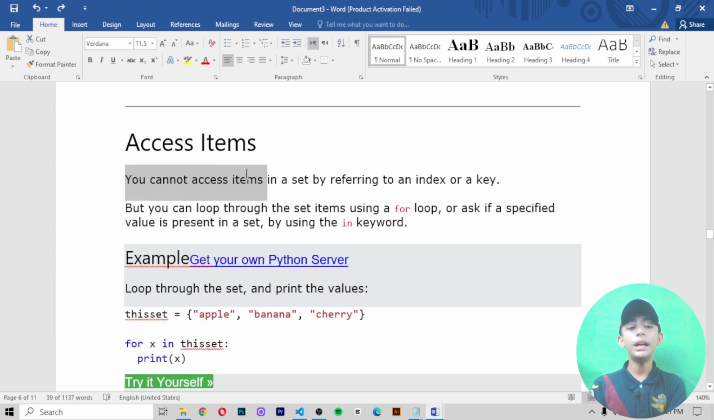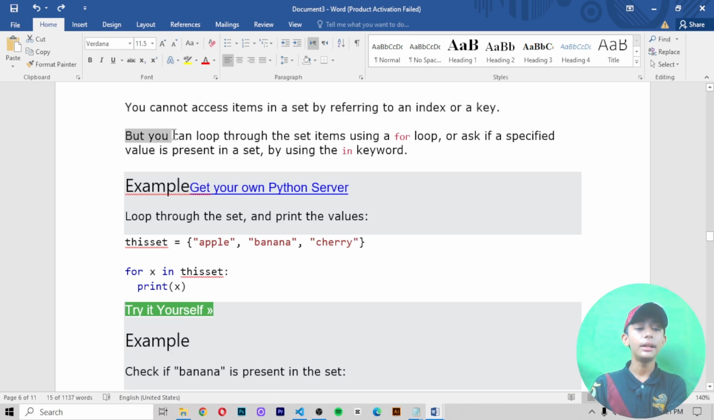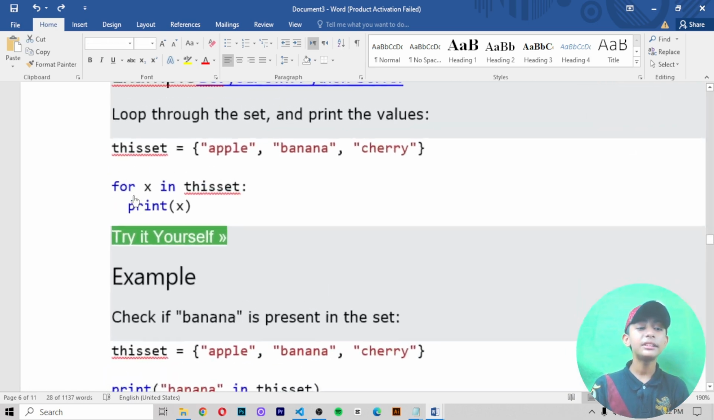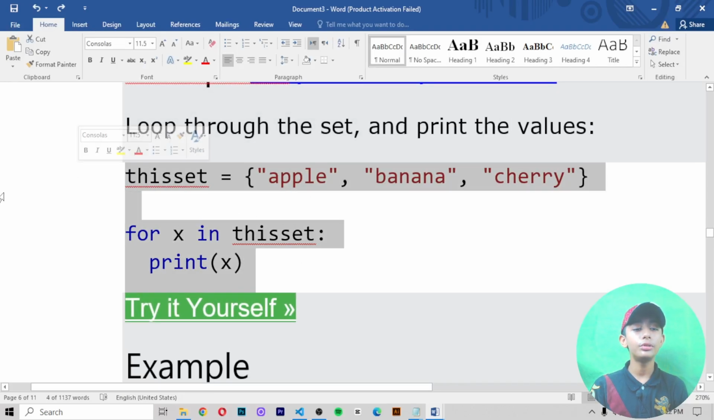You cannot access the items in a set by referring to an index or a key. You cannot access items, but you can loop through the set items using a for loop, or ask if a specified value is present in a set by using the in keyword. In this example, we loop through the set and print all the values.